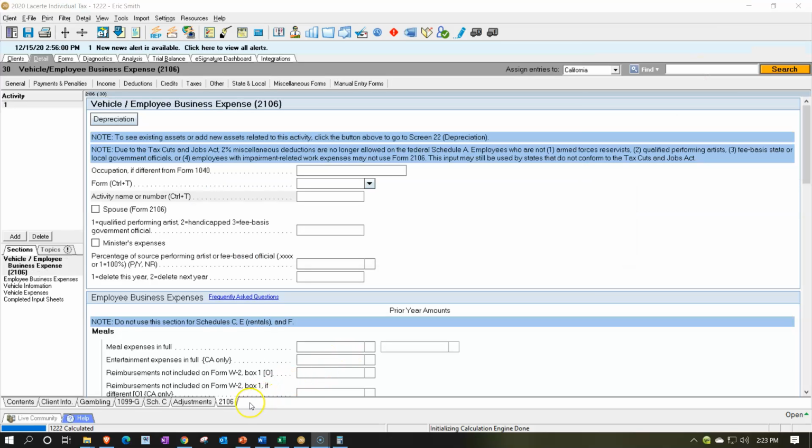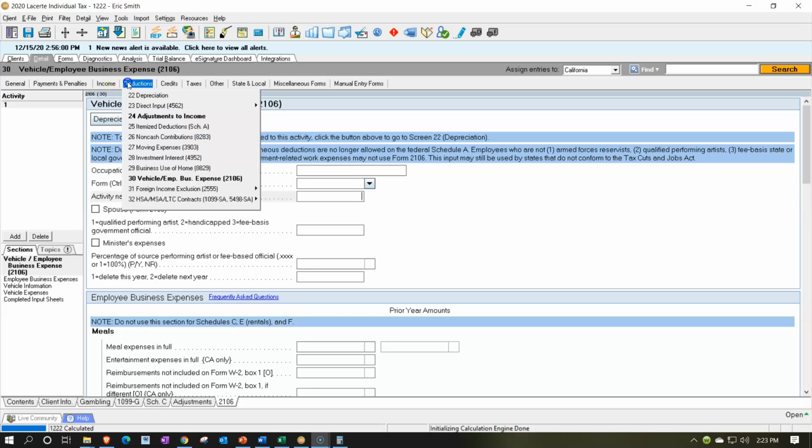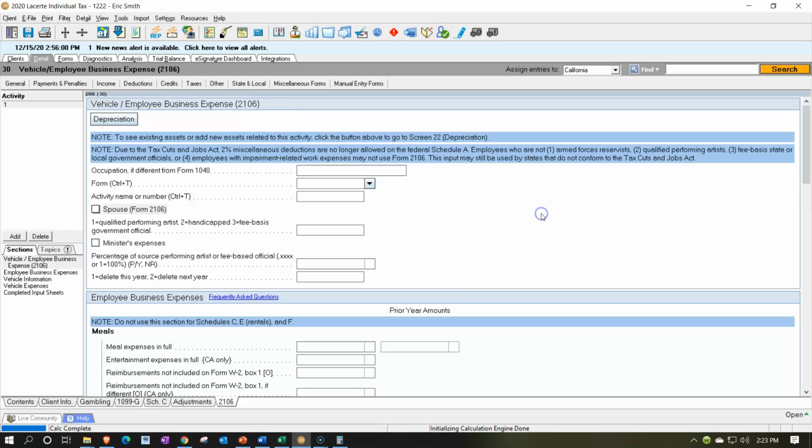Note, within Lacerte, we got the sheet of 2106. That's going to be basically the form sheet that we're going to put this into. We can also enter this data into the depreciation screen here because that's what we would need to do if we were taking the actual expenses and possibly enter the mileage information there as well so that the software can take the greater of the two if applicable. So we'll see that shortly, but let's start here.